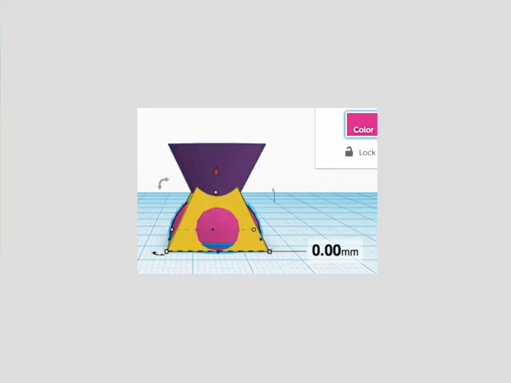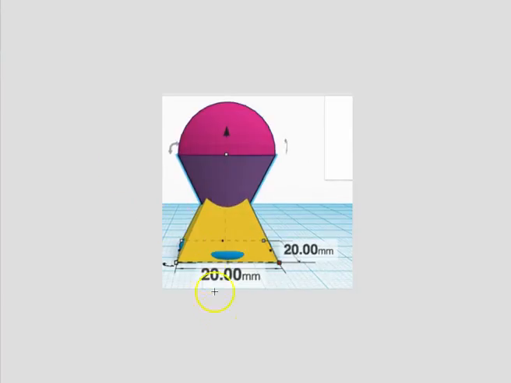And so by dragging that up, I had to drag it up 20 millimeters to get it to sit on top. And so I hope you think that looks kind of cool. I think it looks kind of cool.